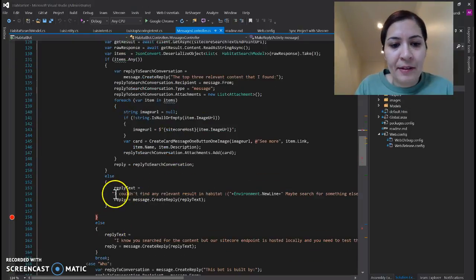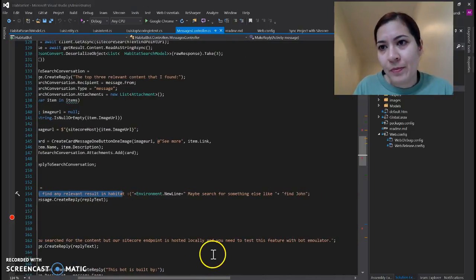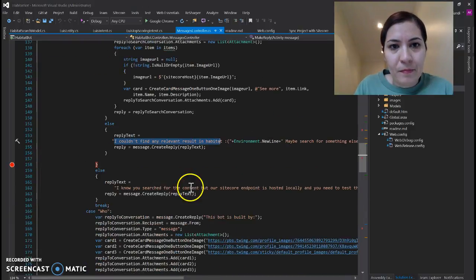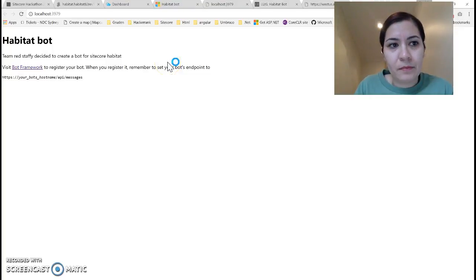If I couldn't find anything, it says, okay, I couldn't find any relevant result in habitat. How about searching for find John? Simple. For testing it locally, because the habitat version that we have is hosted locally, and we didn't have it hosted on Azure or anywhere else because we didn't have a proper license, we can test it easily locally.